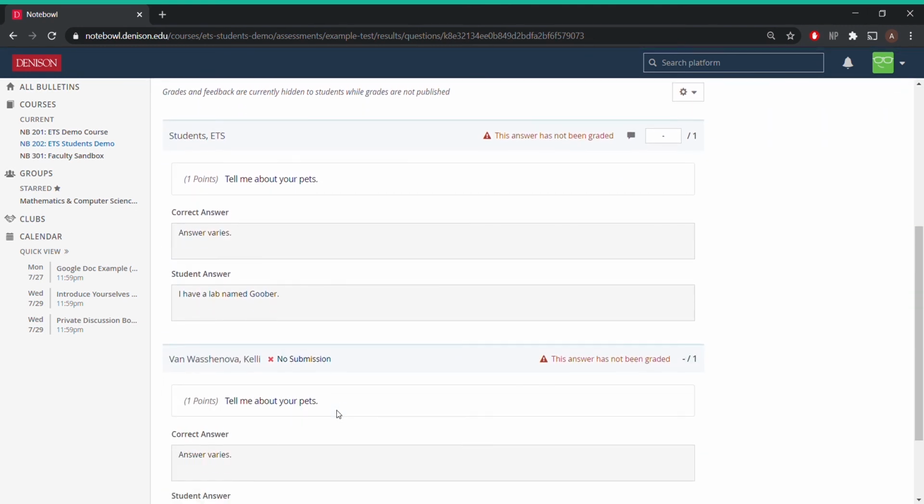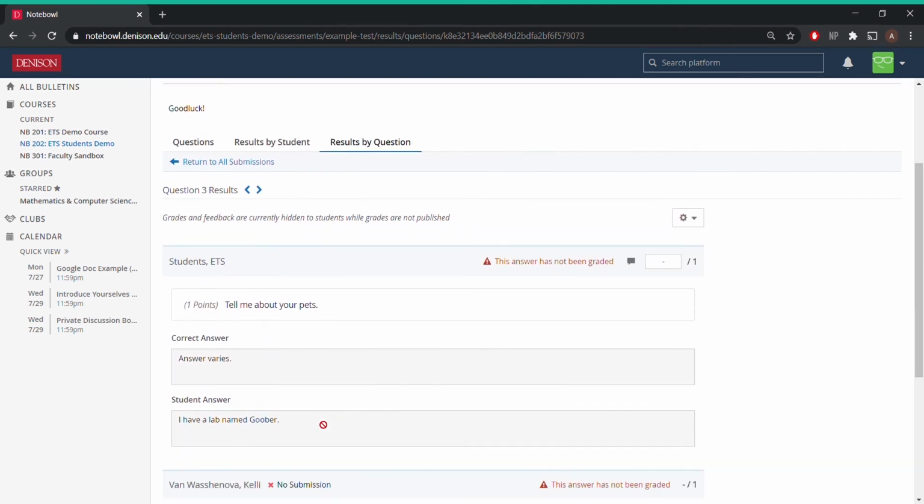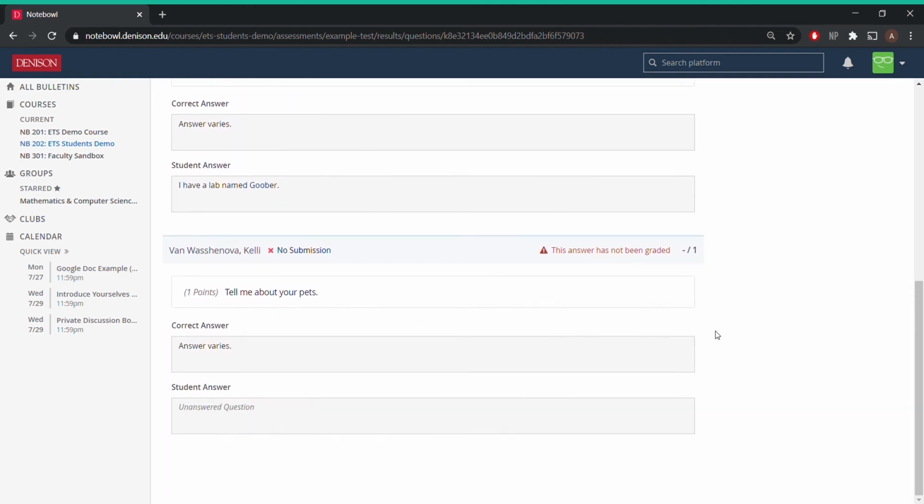Question 3. And so you can see that question 3 is now the free response. So the question was, tell me about your pets, and the student said, I have a lab named Goober. So I'm going to grade that 1 out of 1. And since Kelly has not submitted, the answer cannot be graded.